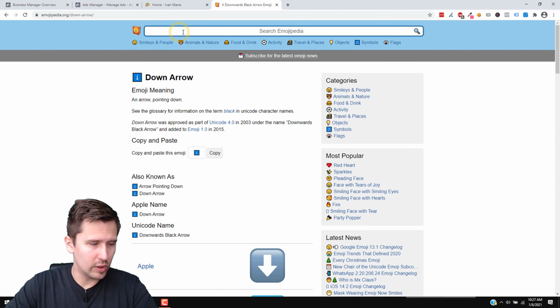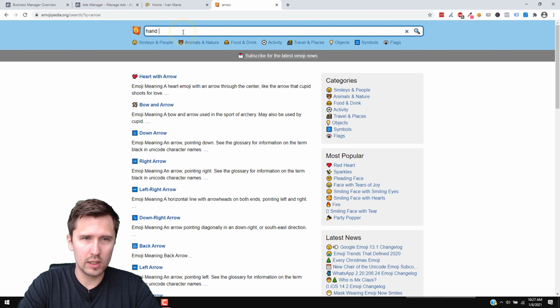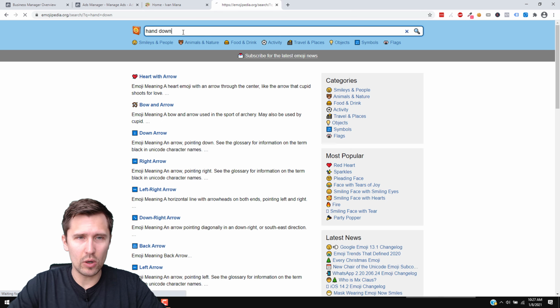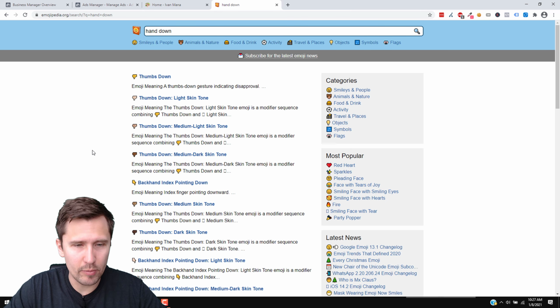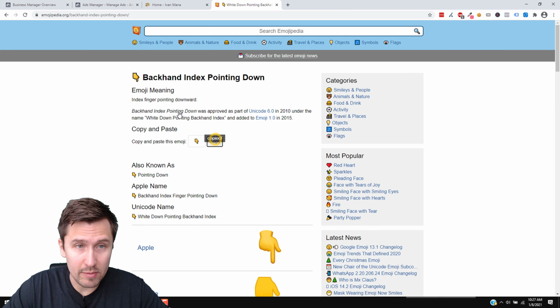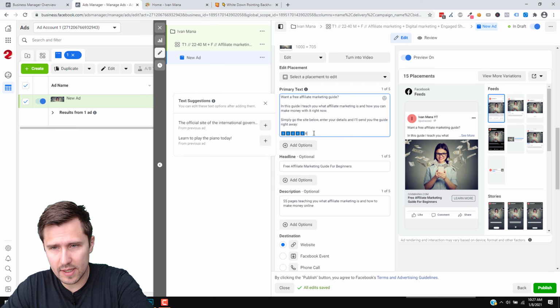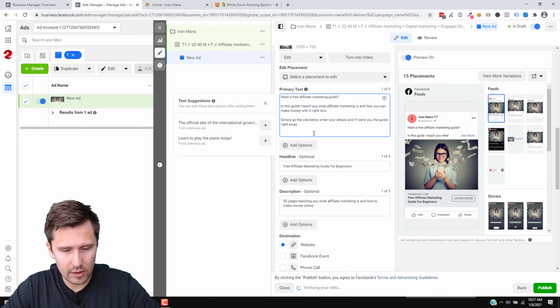Now what you could also do is if you type arrow, I think there's a little hand as well. Hand down, and you can do like a little person pointing down, so something like this, like that one. And this one's actually better. I actually prefer to use this one. So let's go back here. We can delete all these options here, and we're just gonna paste the hands like that, okay?